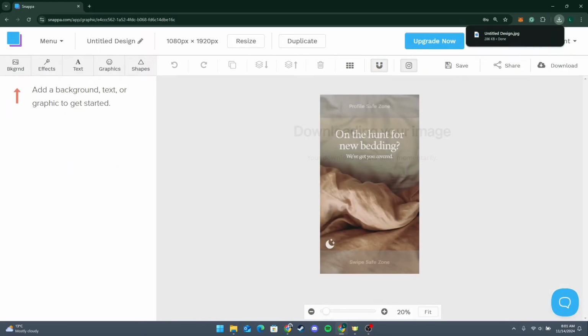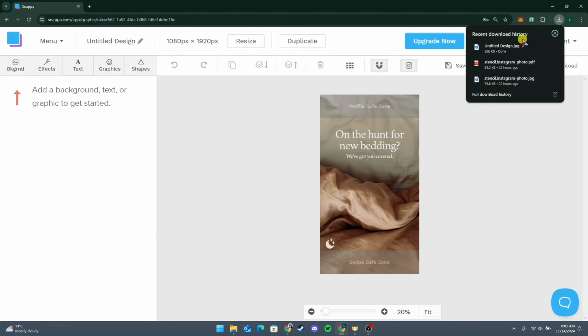Snappa typically provides a high-resolution download option, especially for PNG or JPG format. For a PNG file, that means a 300 dpi version suitable for printing. If the high resolution download is available, make sure to check the box.